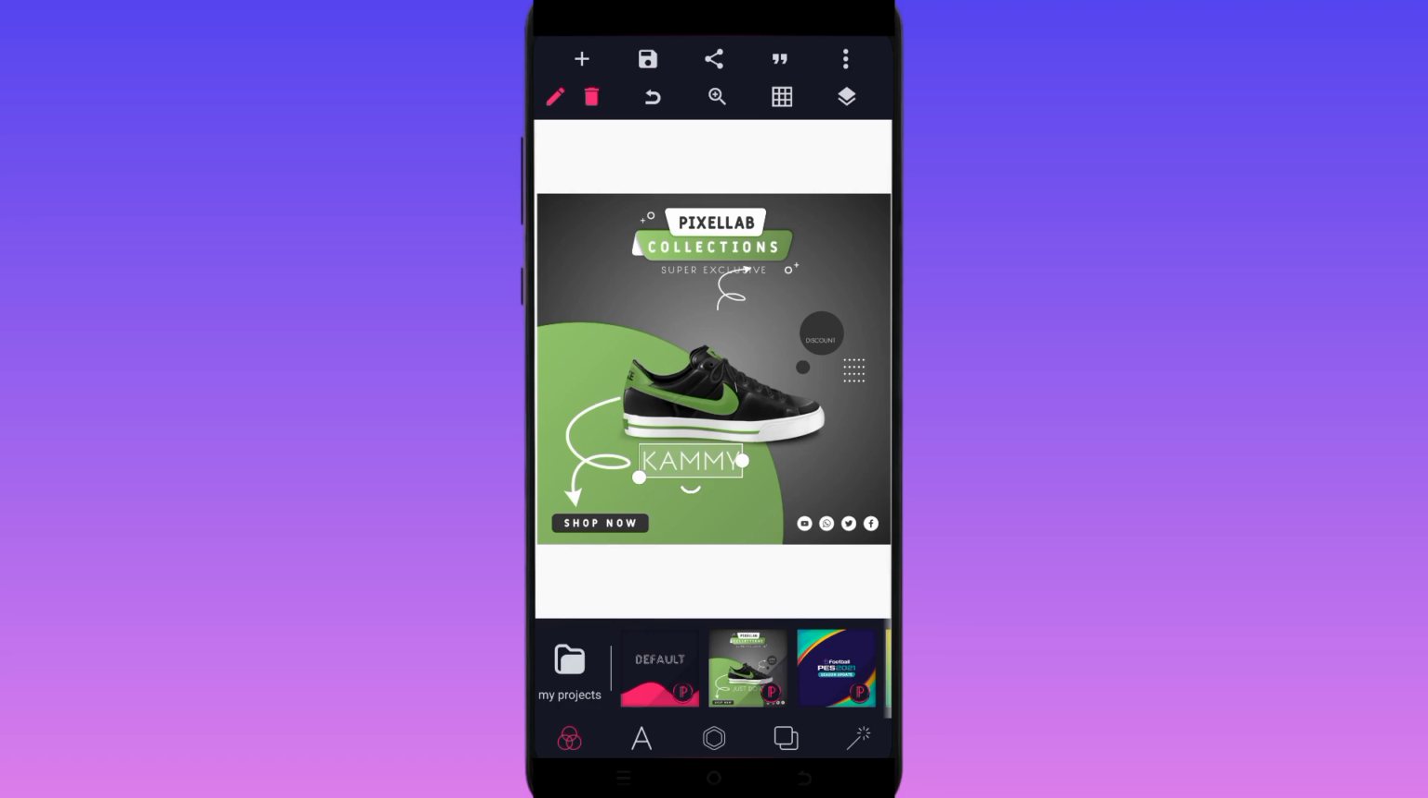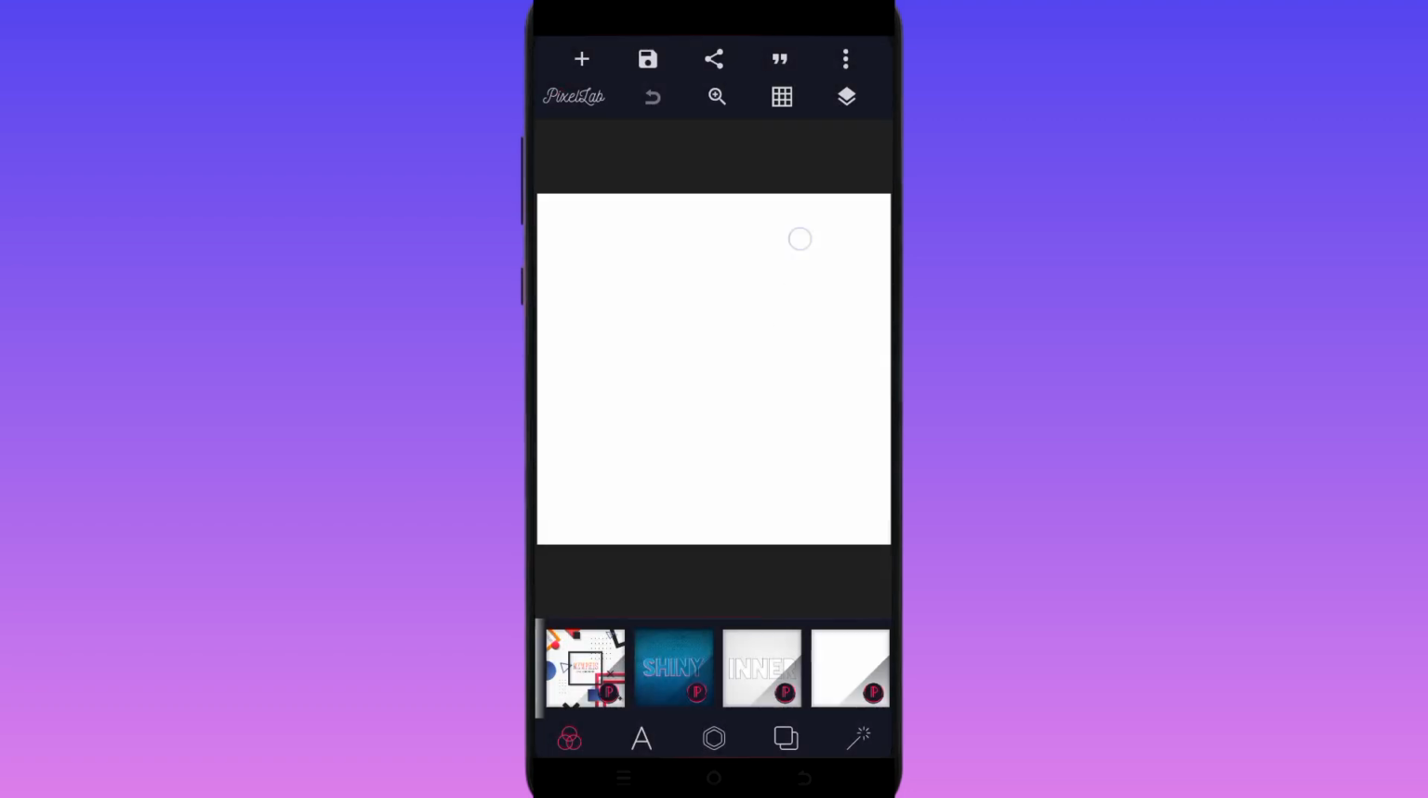If you want to start from scratch to design a PixelLab, what you're going to do is to just scroll down here, scroll and move to your left and click on this last page that is empty. So are you seeing it? You click on last page that is empty, so you can be able to start from scratch.